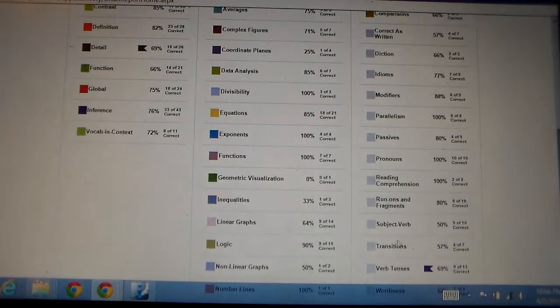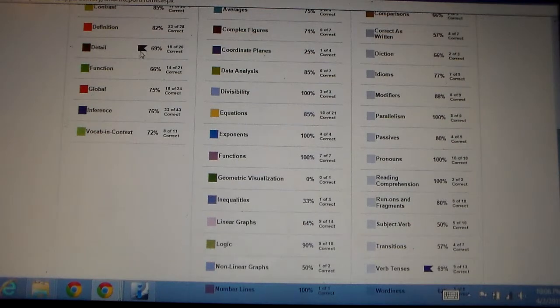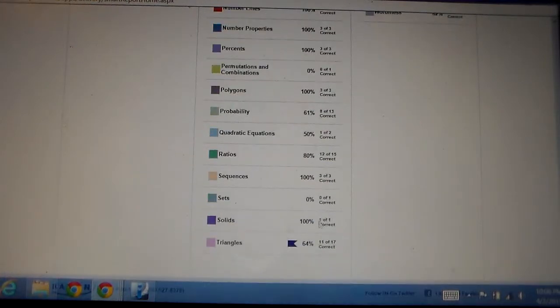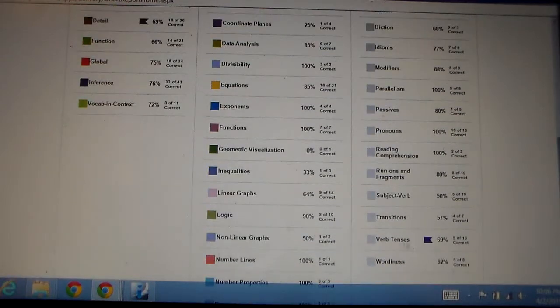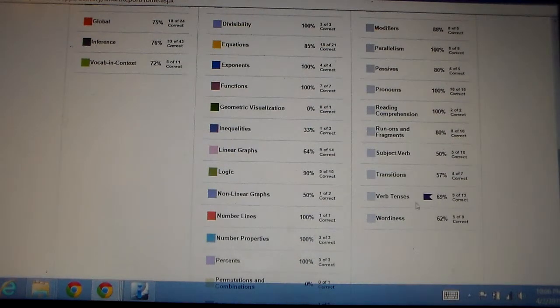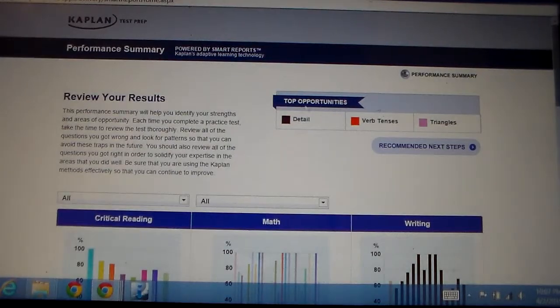It breaks them down by category and shows you what your percentage was, how you did on them. Then see these little blue flags right over here under detail, and triangles for math and verb tenses for the writing. These are the areas that the Kaplan website will flag to say, okay, spend the most time practicing these concepts because this is going to give you the most points on your actual SAT if you master these concepts, okay? And they kind of sum it up for you right over here. Top opportunities: detail, verb tenses, and triangles, okay? So this is just the breakdown of how you did.